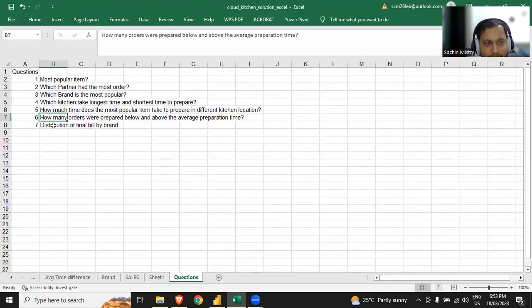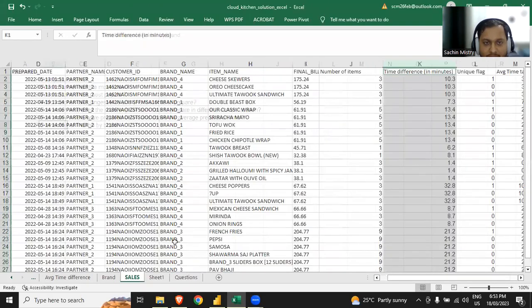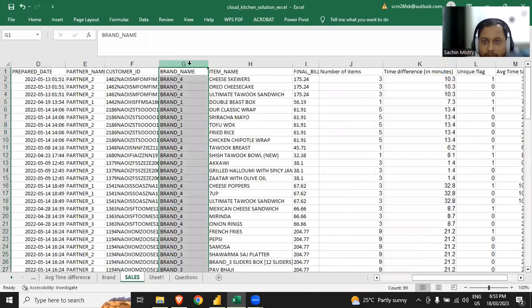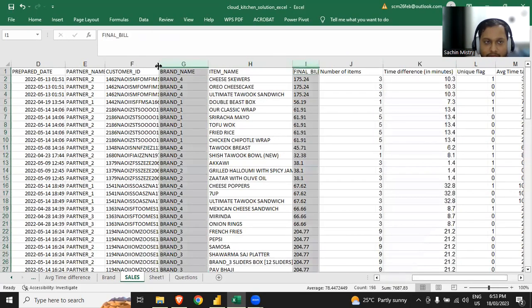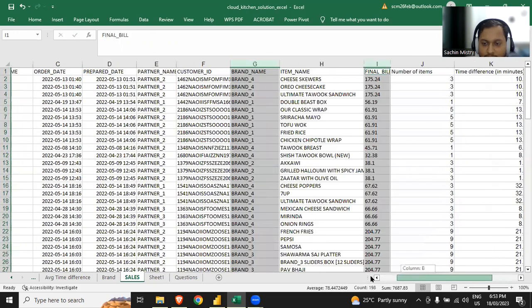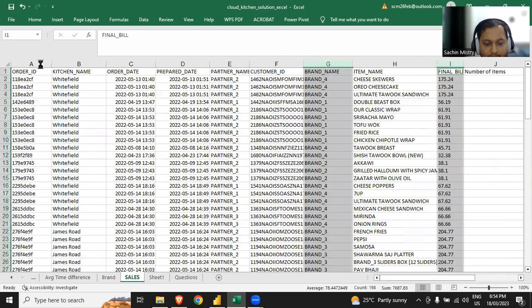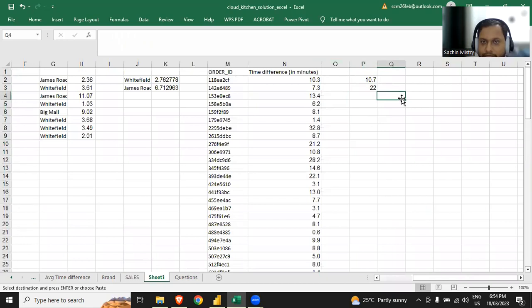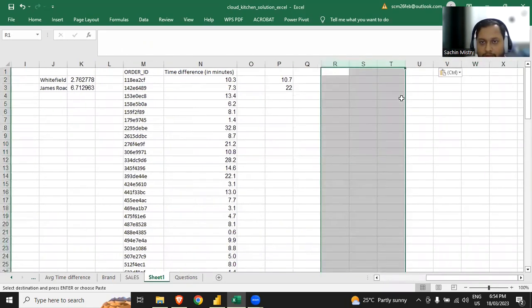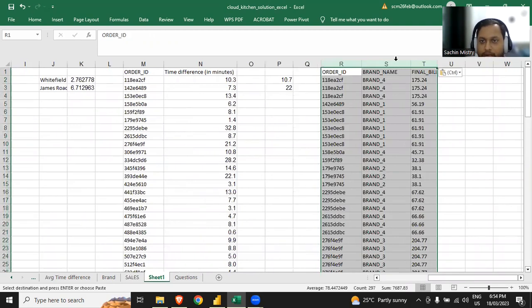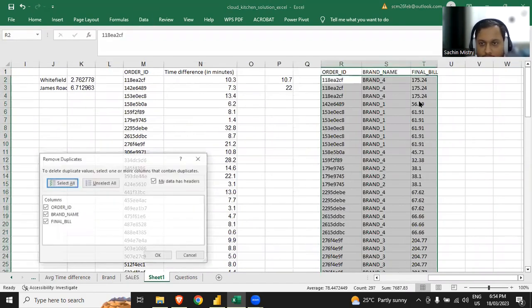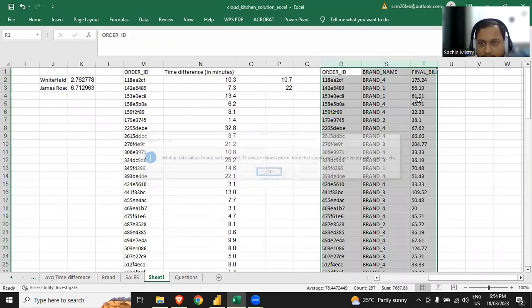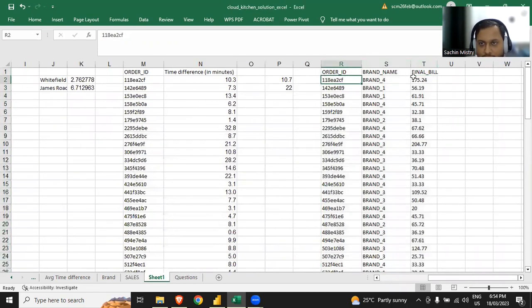Now the next question is distribution of final bill by brand. If you notice in the brand column, we have the final bill repeated. So what we'll be doing is we'll take this and we take the order ID. So we take all these three things. Let me move to column R, paste this. Now after this, I'll be removing the duplicates. So I get only one value for each order and brand.